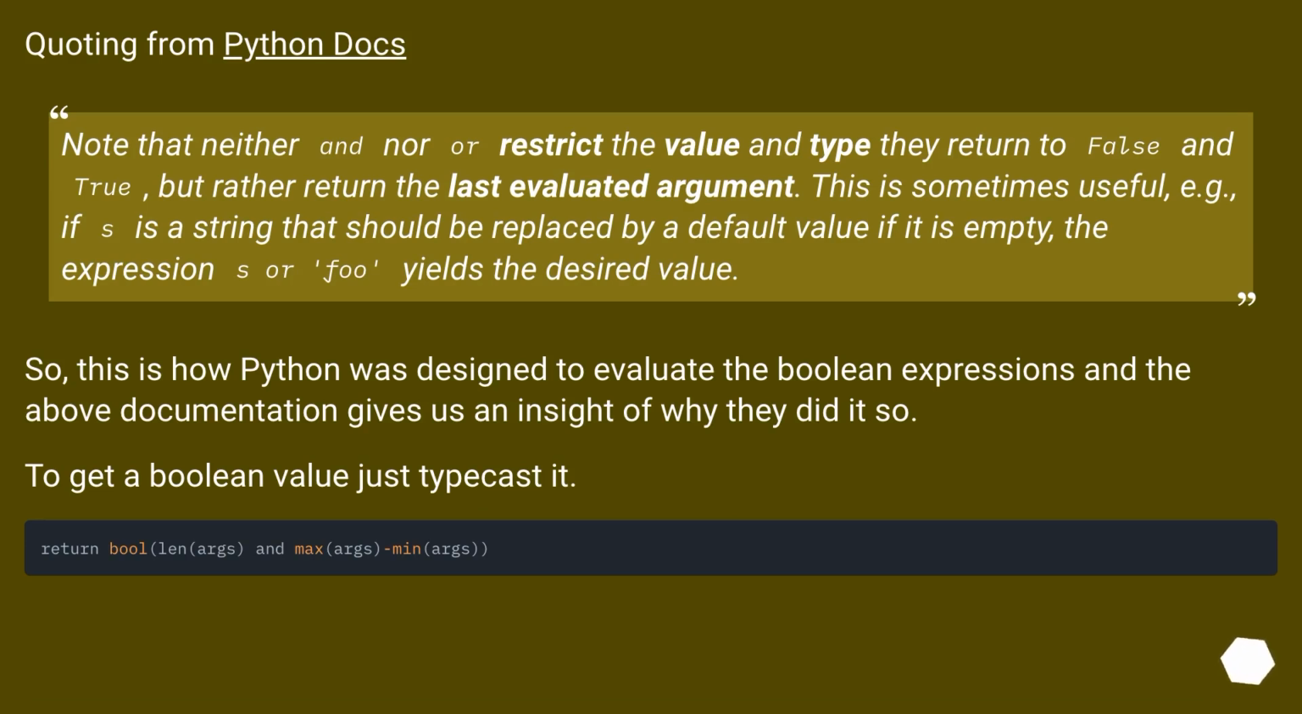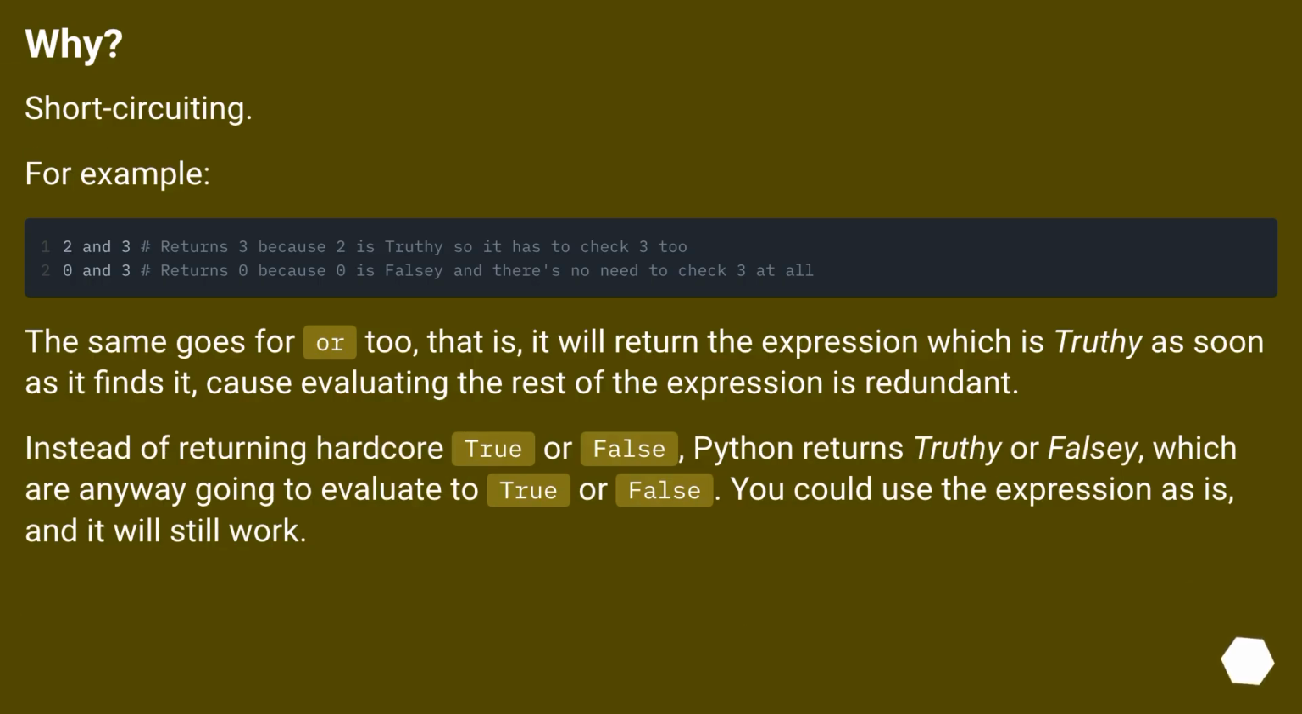So, this is how Python was designed to evaluate Boolean expressions, and the above documentation gives us an insight into why they did it so. To get a Boolean value, just typecast it. Why? Short-circuiting. For example, the same goes for OR too, that is, it will return the expression which is truthy as soon as it finds it, because evaluating the rest of the expression is redundant. Instead of returning hardcore True or False, Python returns truthy or falsy, which are anyway going to evaluate to True or False. You could use the expression as is, and it will still work.